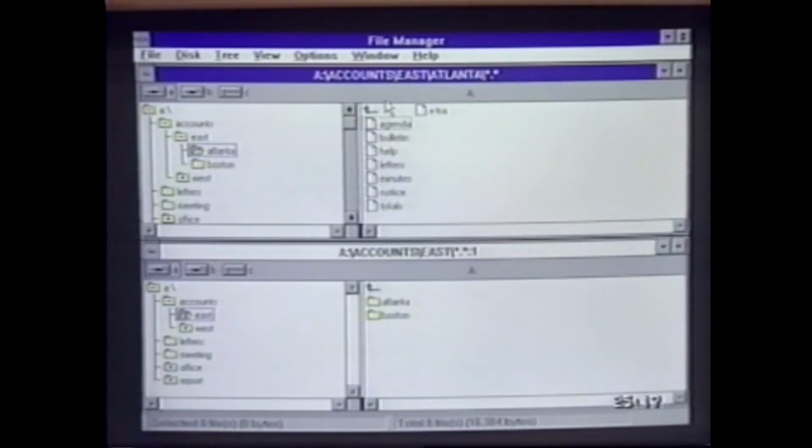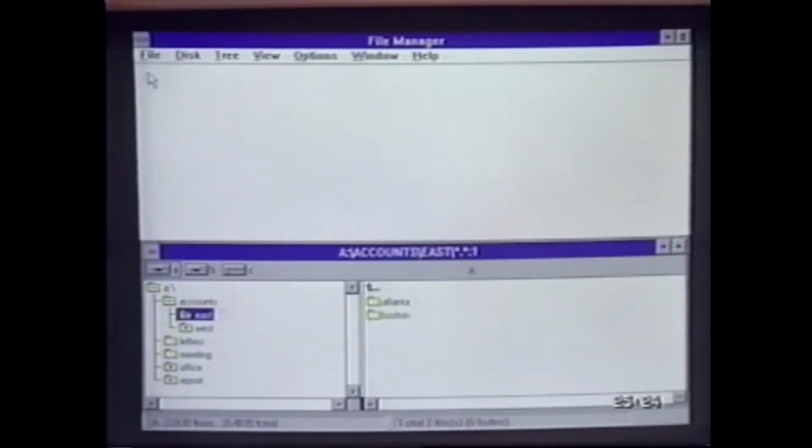We've now finished looking at the Atlanta directory window. We double-click in its control menu box to close the window. Next, we try to close the East window by double-clicking in its control menu box. But the procedure doesn't work. This is because at least one directory window must remain open as long as the File Manager window is open. To close the East window, we'd have to exit the File Manager.